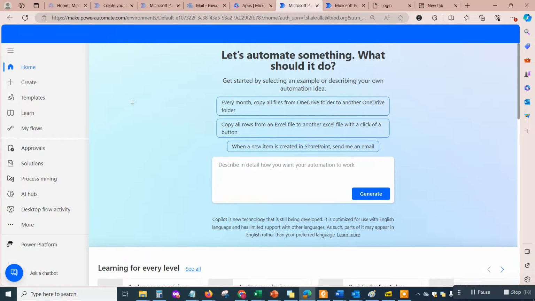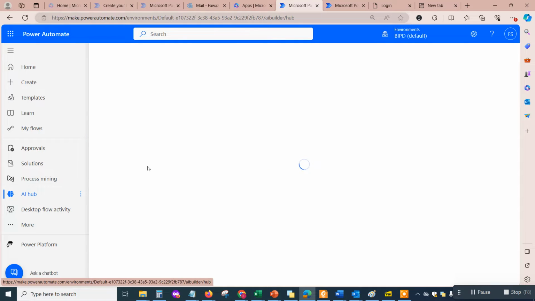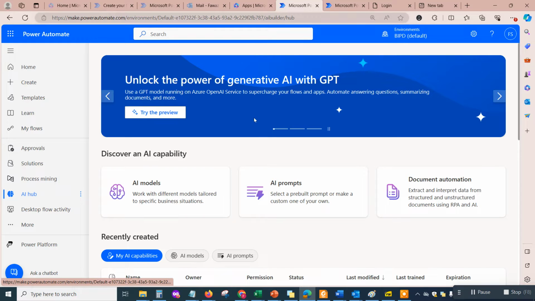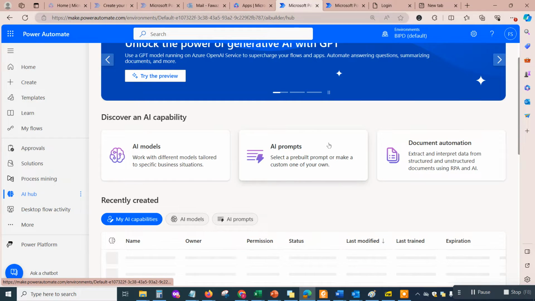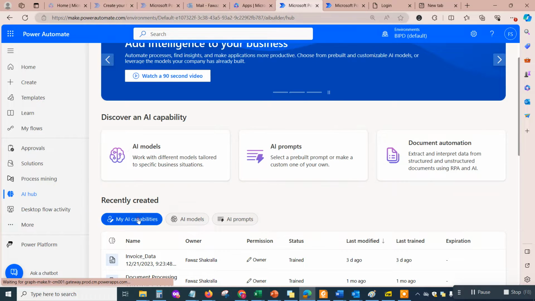I do recommend using Microsoft Edge as the browser, as it integrates directly with Office 365 and specifically your Microsoft Office applications. Okay, so this will load up your Power Automate. It might take a few minutes. Once you're here, go to the left side and click on AI Hub, and that will load up the Power Automate AI functionality. From there, we're going to select the different options available for us to configure for our document. Okay, so let's take a look at AI capabilities.